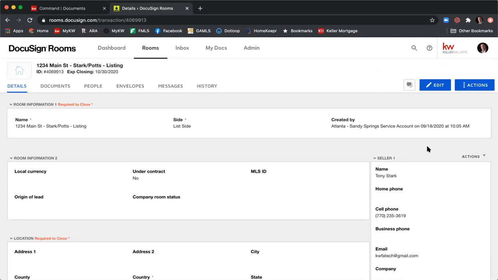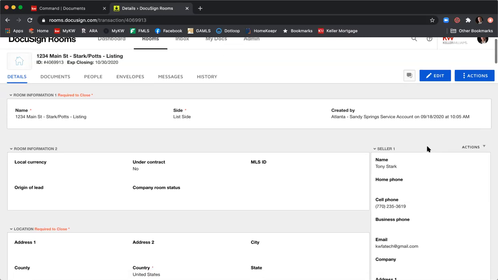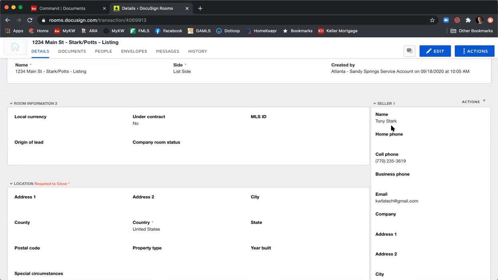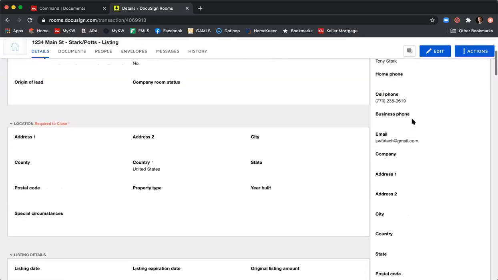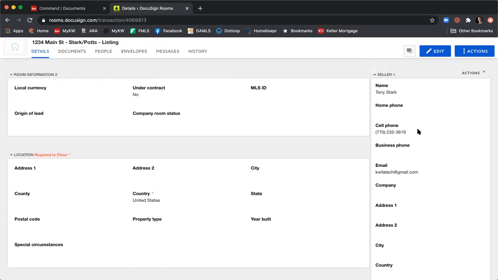So for today's training, I'm doing a listing because I want to walk through how to do the disclosures. So you'll see here we have seller one, and this information with Tony Stark, his name, phone number, and his email address are already filled in because that was pulled directly out of command. So when you sync the two systems, that's another benefit, is that it will pull in that contact information. 9 times out of 10, it pulls it in, but always double check it, especially if you just added that contact to command and then immediately make a transaction, it probably won't pull that information over.